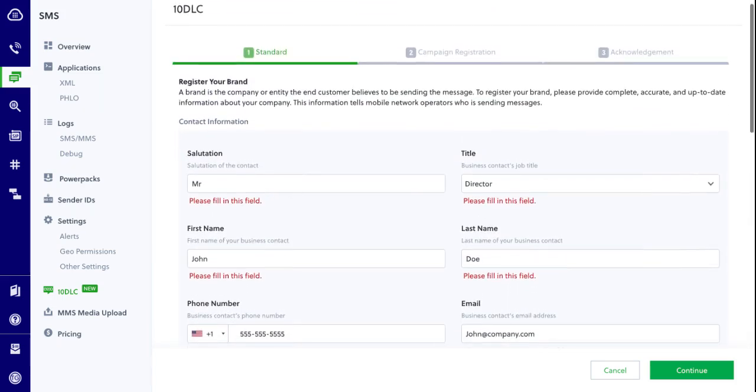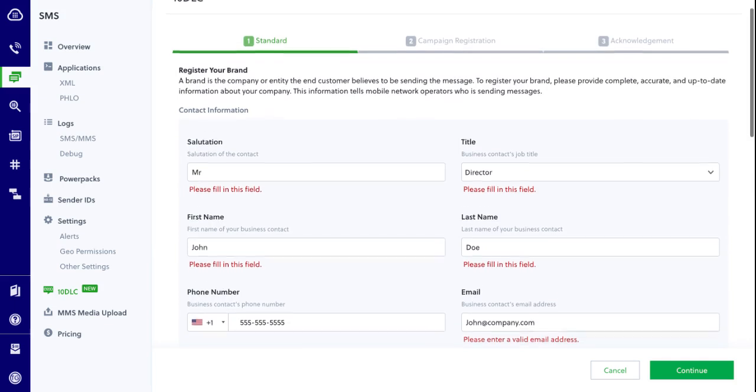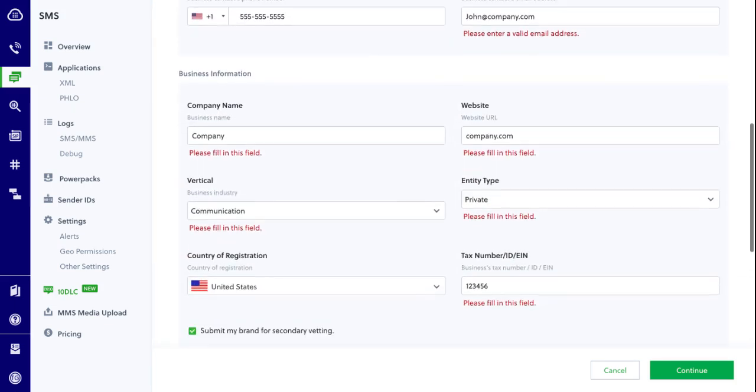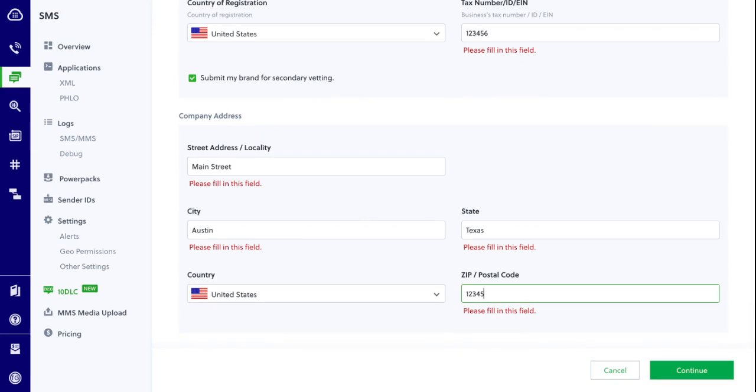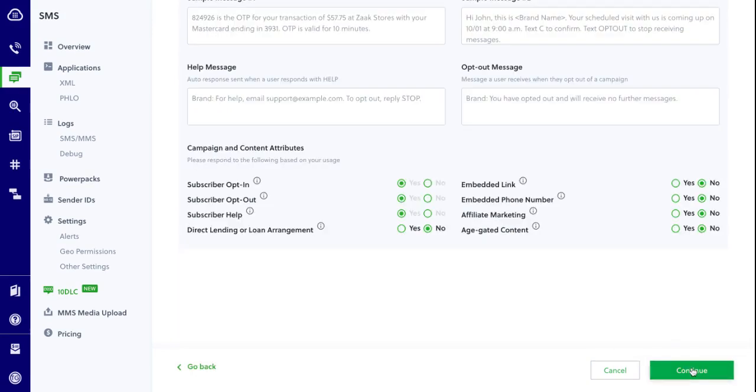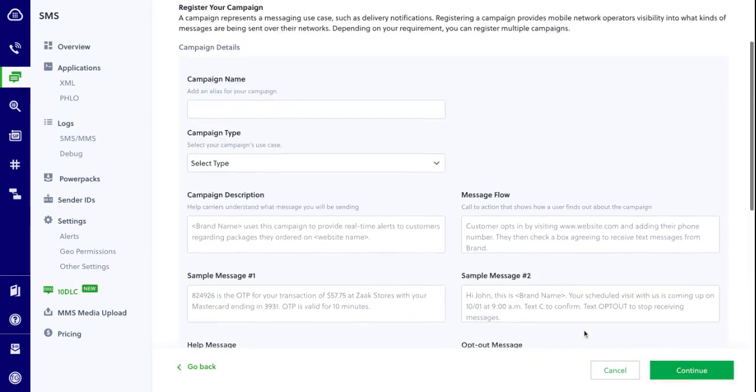So now that we have all of our information filled out, I have the contact information filled out, the business information filled out. You see where I filled in my vertical, my entity type, my tax identification number, like I said earlier. Now this is all filled out, I can click continue and we'll go to the next page.